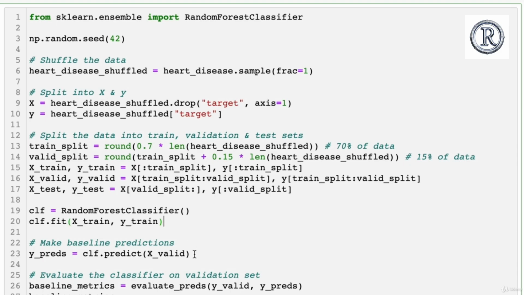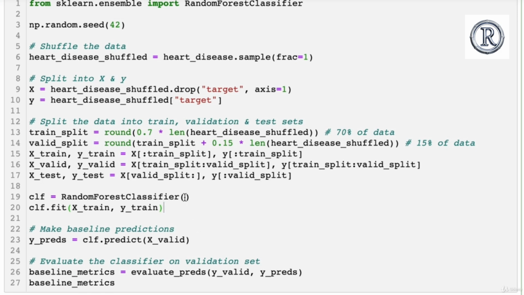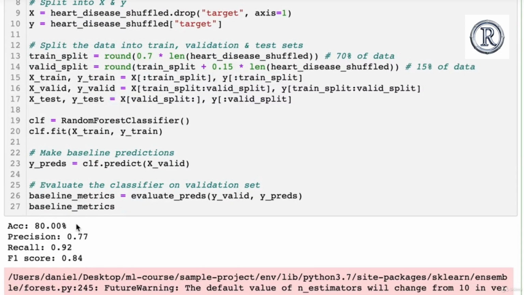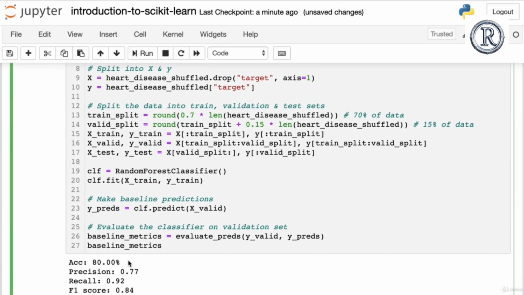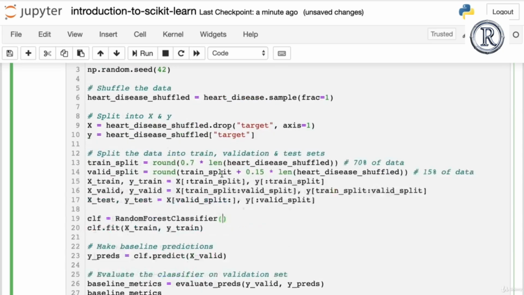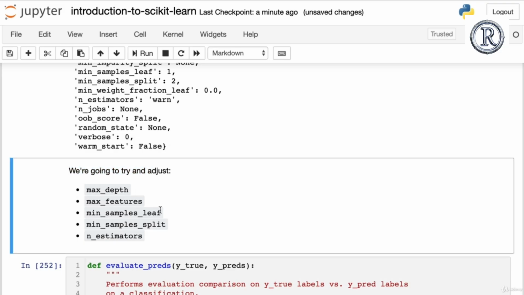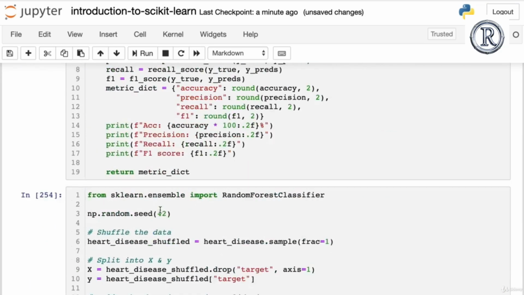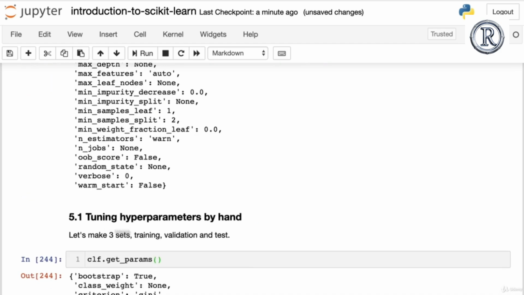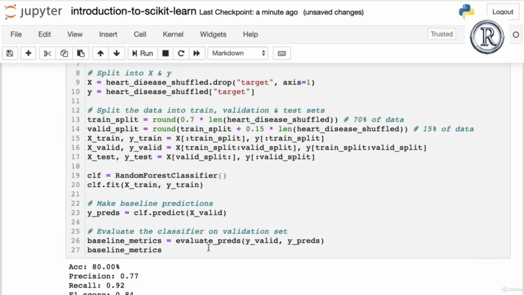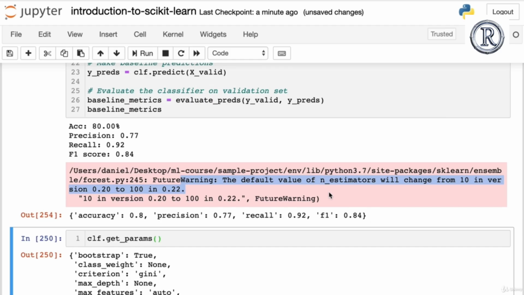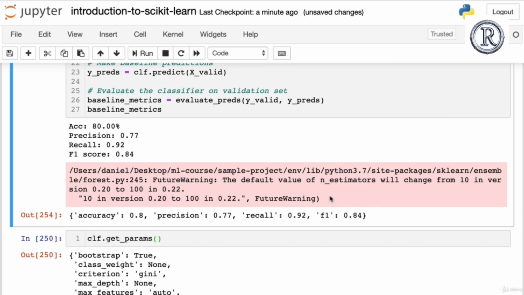And then we've evaluated the baseline hyperparameters on the validation set and got these metrics. So if we were to try and improve our results, if we were to try and adjust a model's hyperparameters, these ones here on our random forest, by hand, because that's what this section is, tuning hyperparameters by hand, how would we do so? Let's take this warning as an example of changing a hyperparameter.